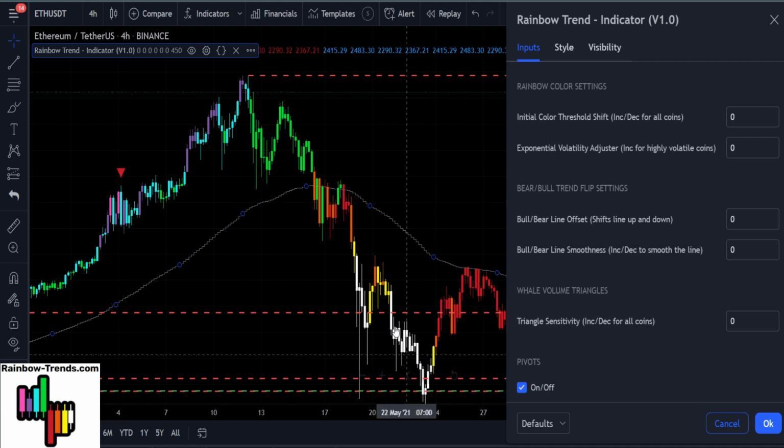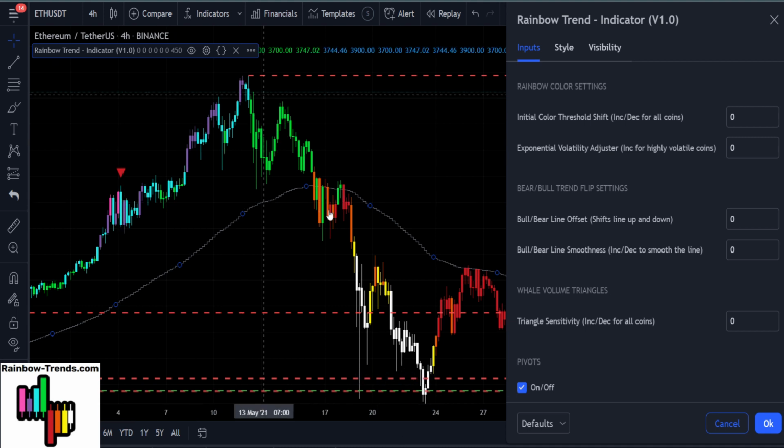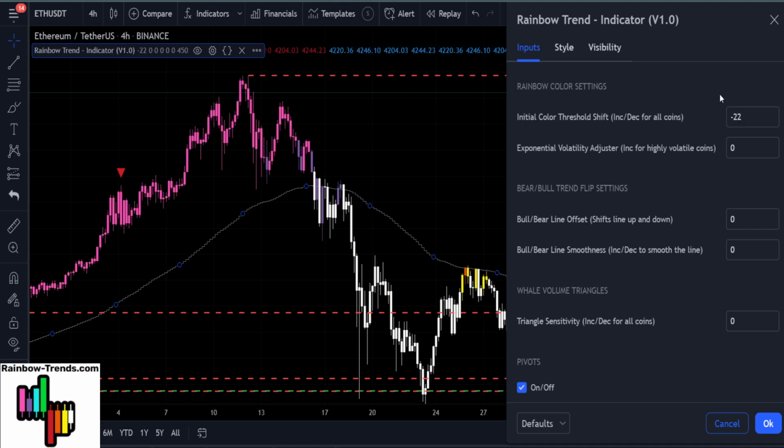Pinks are really rare, whites are really rare, and this is a huge all-time high blow off top for Ethereum, and we see it perfectly. Sometimes, though, you will see a chart that looks like this. Way too many pinks, way too much white, way too many purples, etc. And the sensitivity is too low.